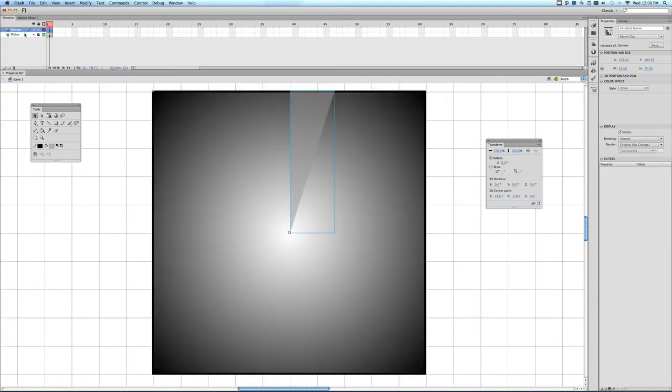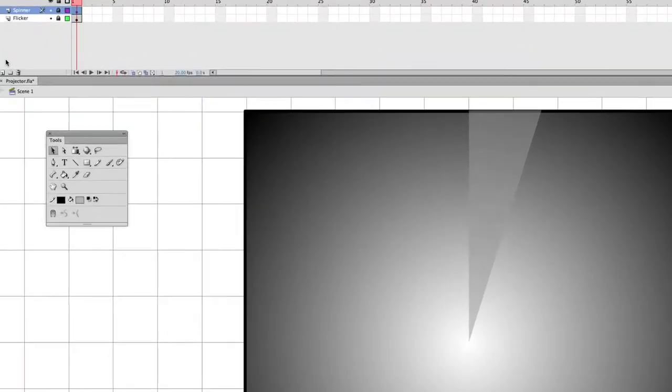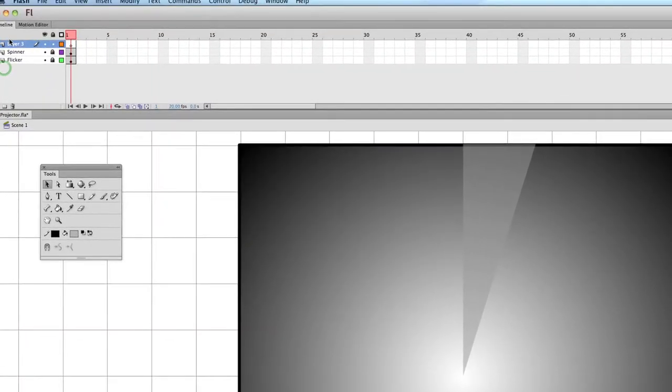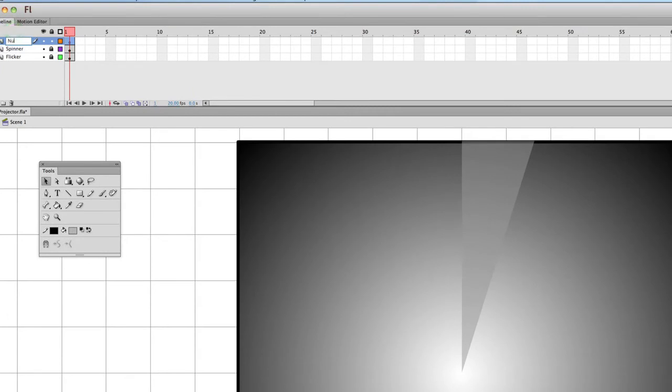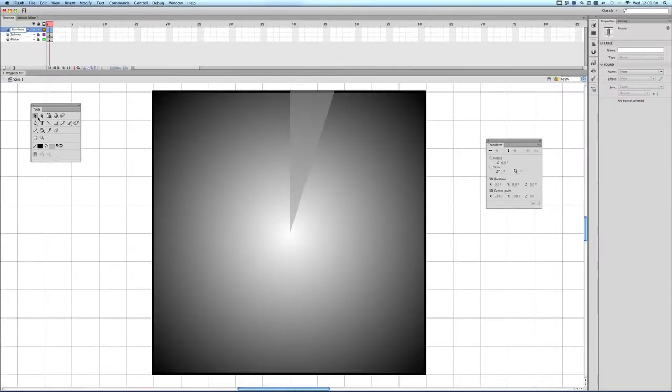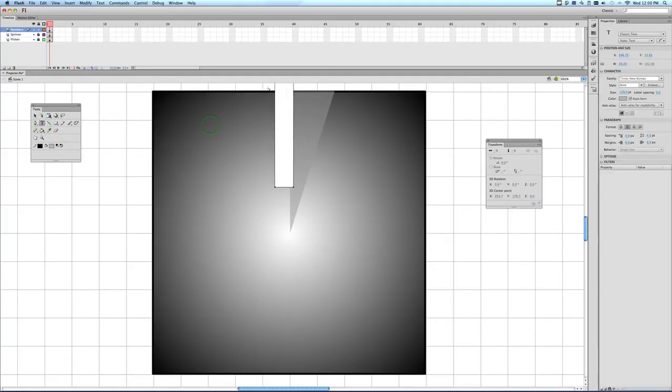So the next step now is to add numbers to our projector. So what I'm going to do is create here a new layer. Click on layer, and I'm going to call this layer numbers. Okay, perfect. I'm going to zoom up, and for this I'm going to select the text tool, and I'm going to create just some component.